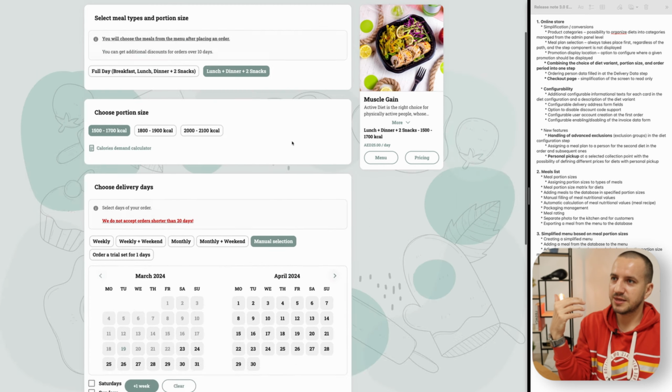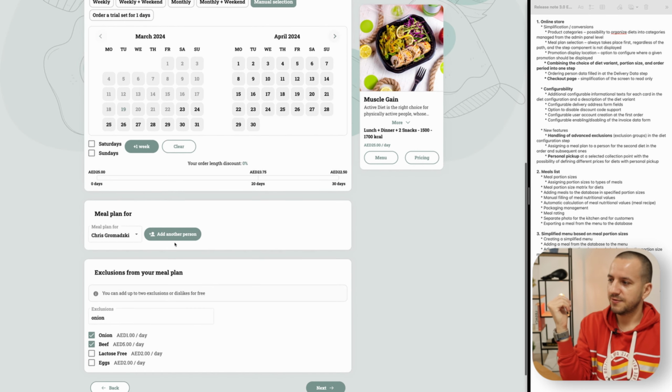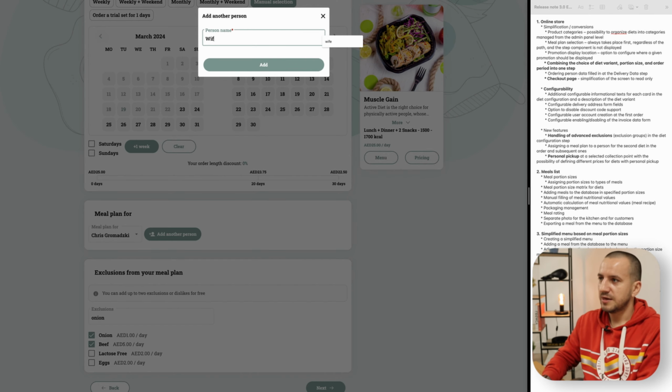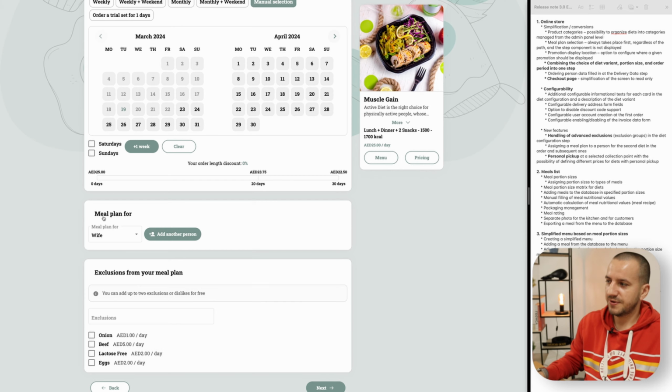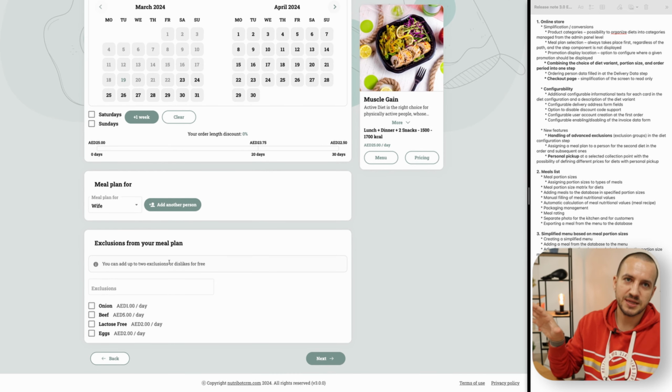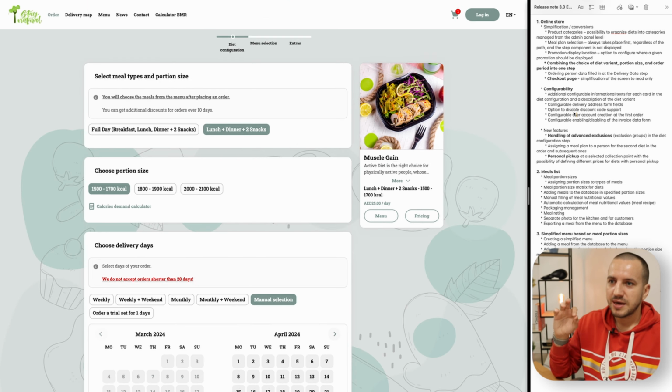So if I am adding another meal plan, I can, from this perspective, create my wife person and set the additional exclusions for her. You can disable the discount codes option at all. You can make the creation of the account mandatory or optional, and you can disable the invoice data or the company ordering data and so on.